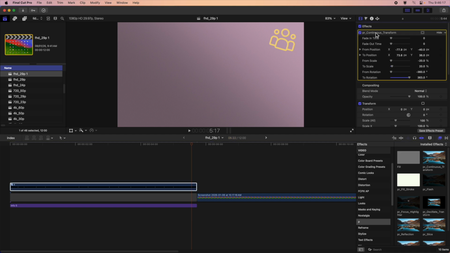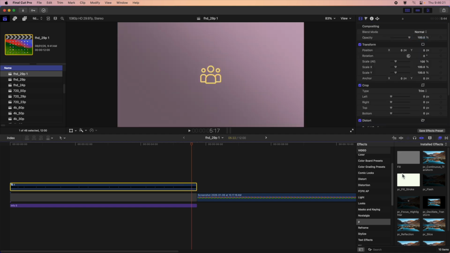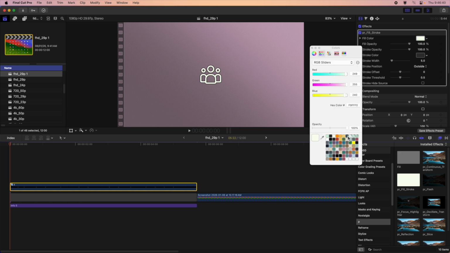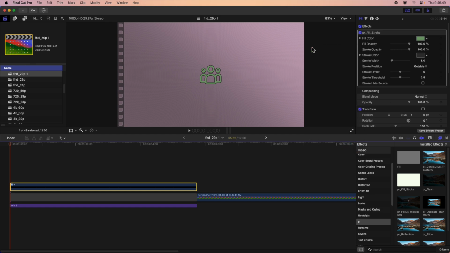Let's move on to the next one, and that is PR Fill Stroke. It just applies fill and/or stroke. Let's check the fill first. It's set to white color. You can change it to any color you want. If you don't want the fill color, then reduce the opacity slider to 0 so that it will retain its original color with stroke. If you don't want stroke, reduce the stroke, and if you just want fill, you increase the fill opacity.